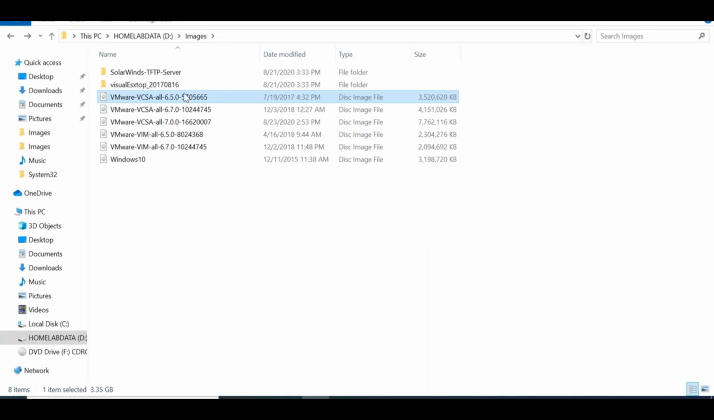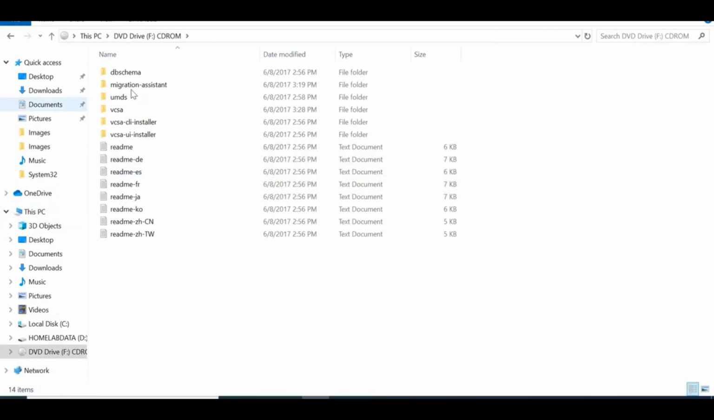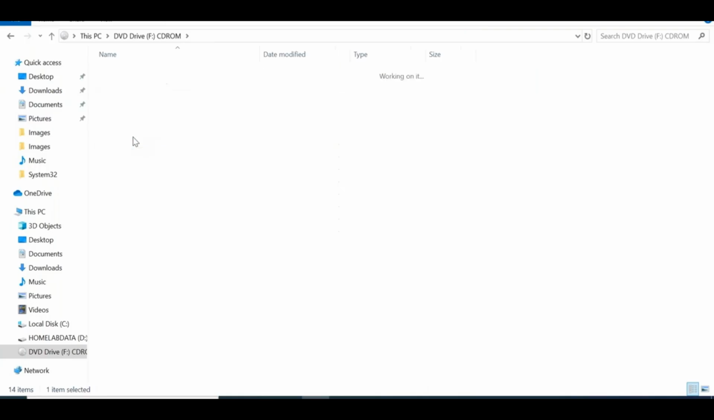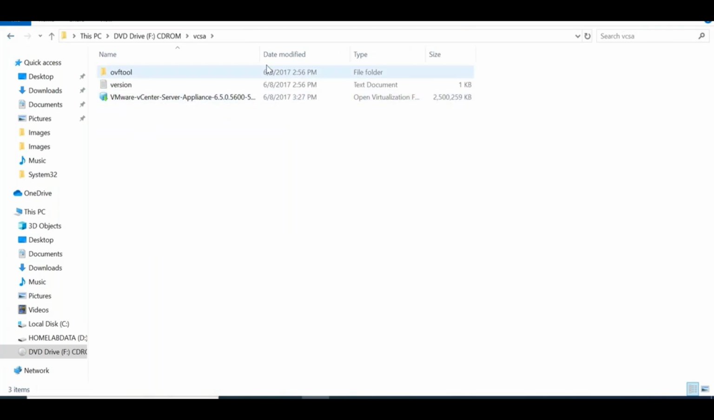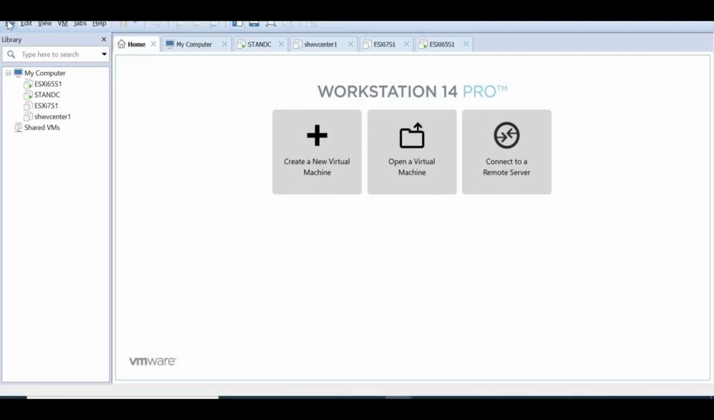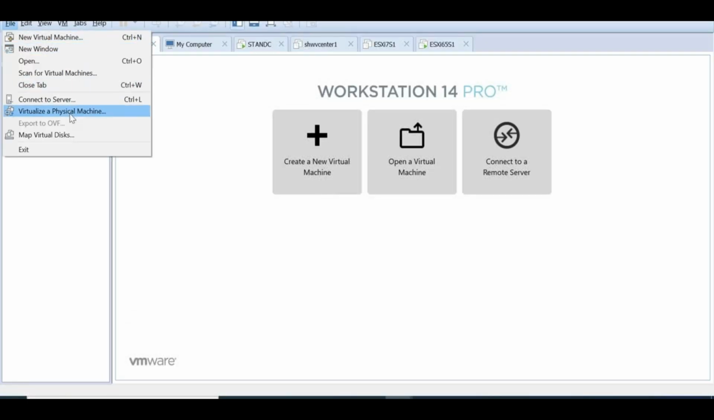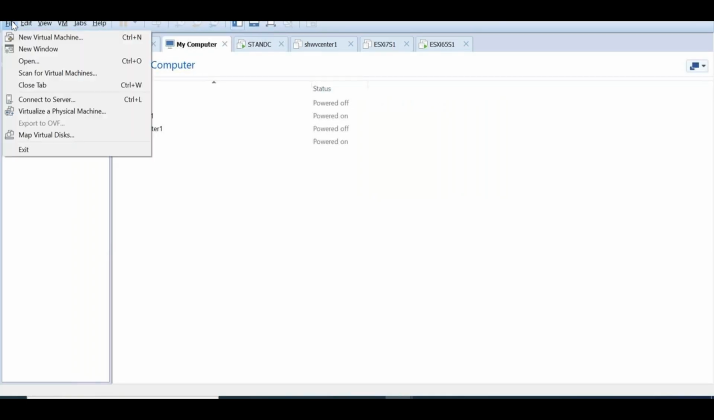I've just mounted the 6.5 ISO. If you open it up, you have the installer options, the VCSA command line installer and the graphical installer. You can directly use this OVF file and deploy it using the OVF tool, or you can go to your workstation, go to File, and deploy a new machine using a virtual machine.